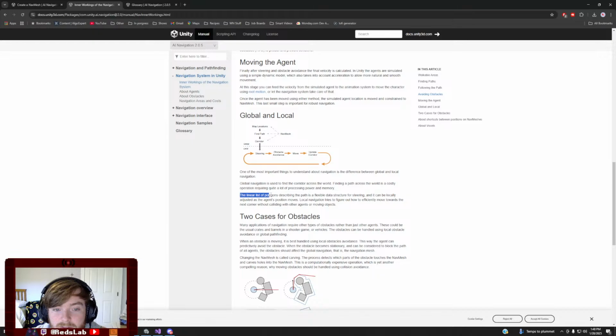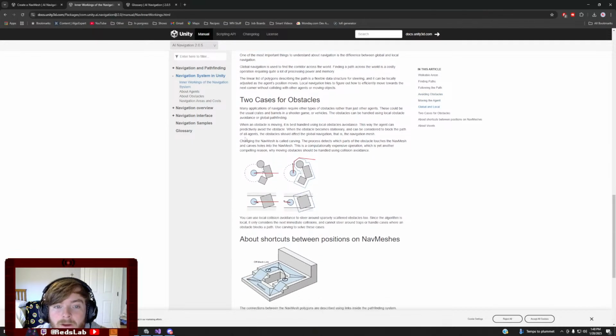The linear list of polygons describing the path is a flexible data structure for steering, and it can be locally adjusted as the agent's position moves. Local navigation tries to figure out how to efficiently move towards the next corner without colliding with other agents or moving objects. Two cases for obstacles.